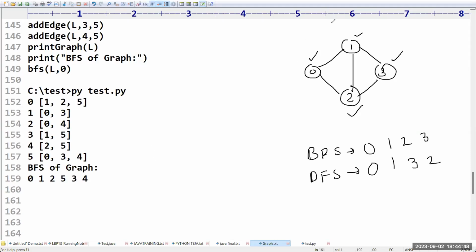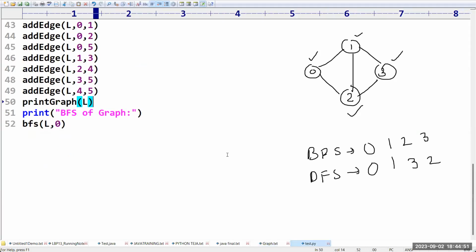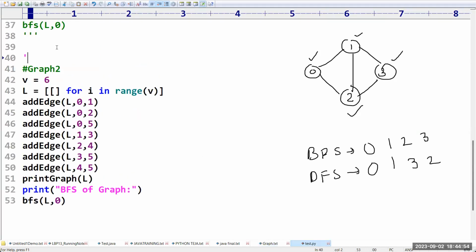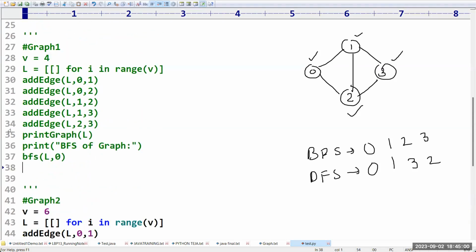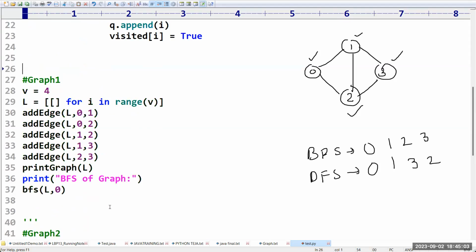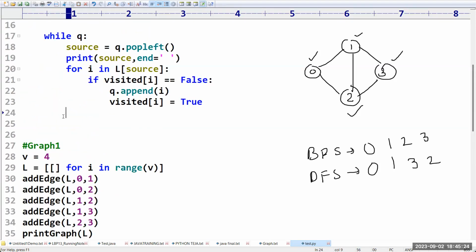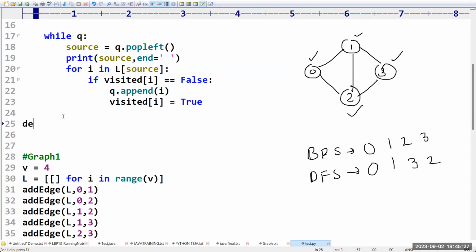Let us implement by using some algorithm. Okay, so I will disable this, and I will enable this because this is the program we covered. Now after this empty print statement, I will try to call DFS, with L comma 0, I am passing 0. So we have to call DFS. Let us see how to implement the DFS. We have to implement based on recursion. That's why I am calling DFS.